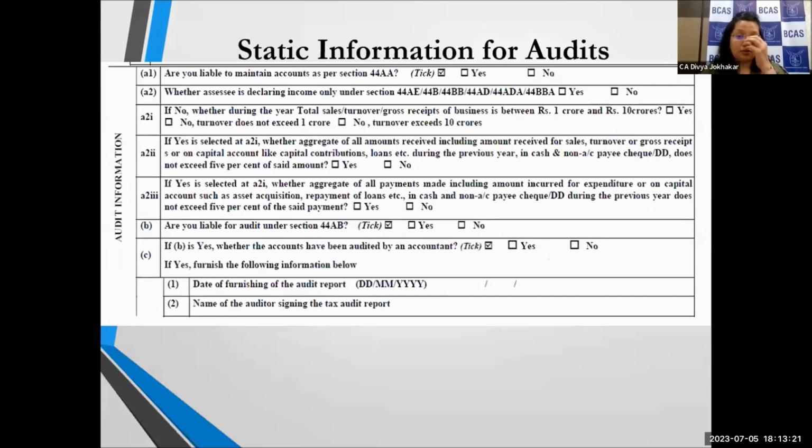Static information in case of audits applicable. Be very careful whether you're applicable to 44AA or not. Please do not say no when you're filing for partnership firms, or for individuals who are applicable for tax audit, such as doctors and professionals under 44AA. Because if you say a no and you put a tick under Part B, where you're liable for 44AB, there can be a JSON error.